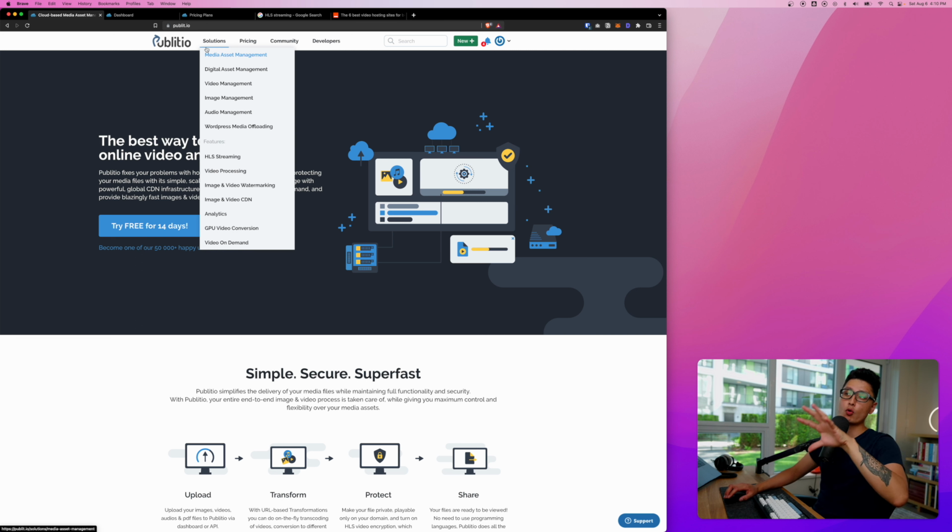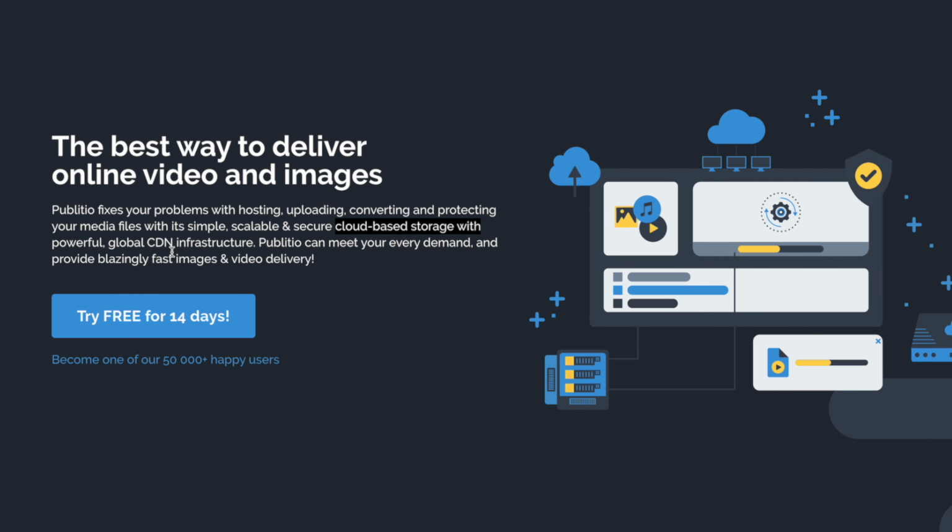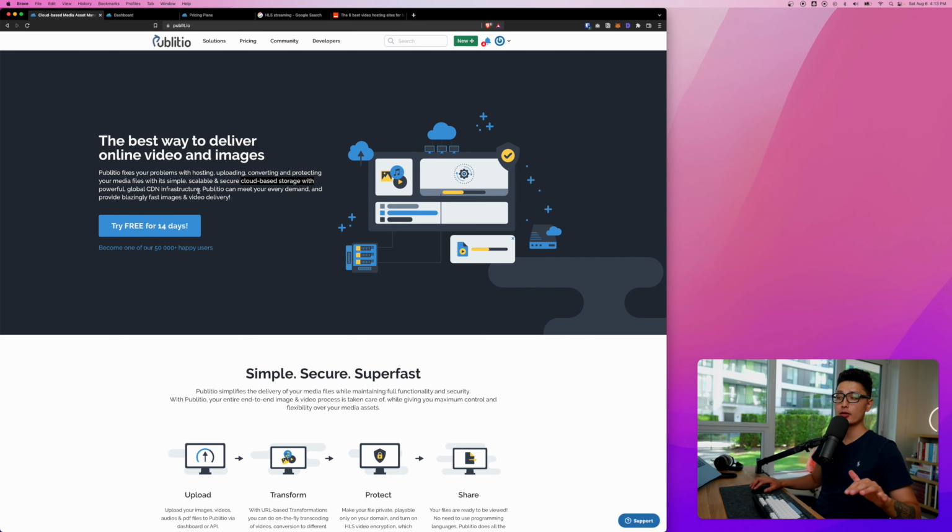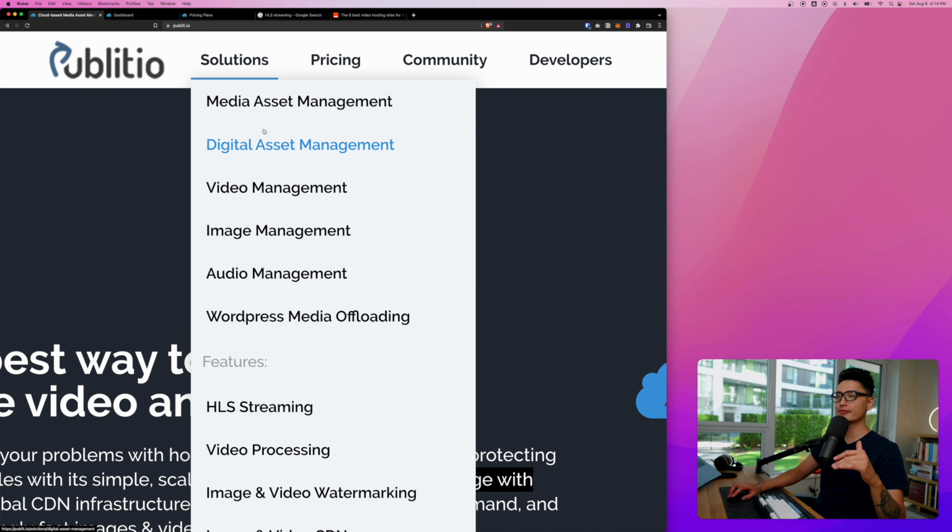In this video, we're focusing on the features of Publitio, and I'm going to show you guys the dashboard side of things. As you can see here, Publitio is a cloud-based storage platform that comes with a global CDN infrastructure. Basically, your video will load super fast on a global scale. On top of it, they support video hosting, image hosting, and audio hosting. And if you use WordPress for your website and want to offload some of the media and give your server less stress, you can totally go with Publitio's WordPress media offload feature here.